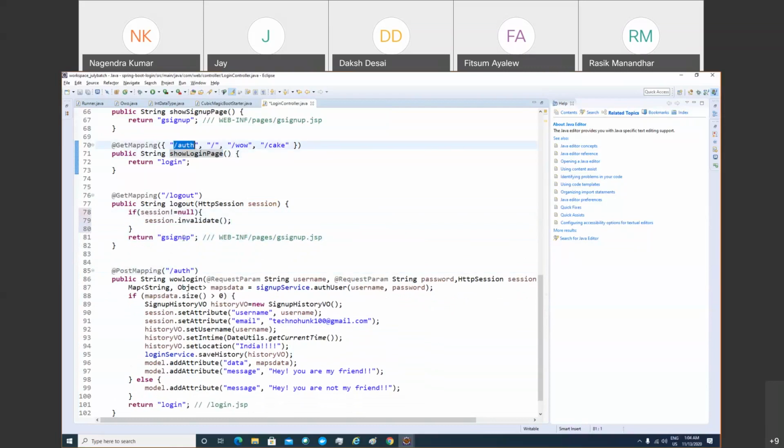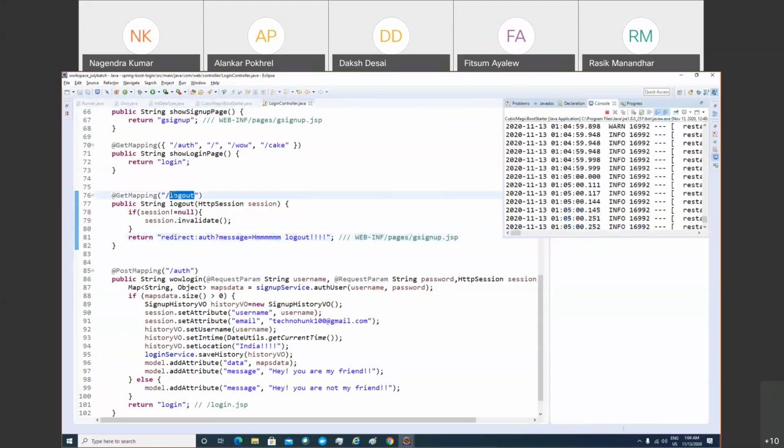Login page. Yep. You can do redirect colon, we can pass the action. Login. Colon slash auth. Only auth you write. You want to go to auth, right? If you want to send some message, you can say message request to "You are logged out." Exactly, you can write it. Yep, I have done. And this logout URL pattern, you have to map it.